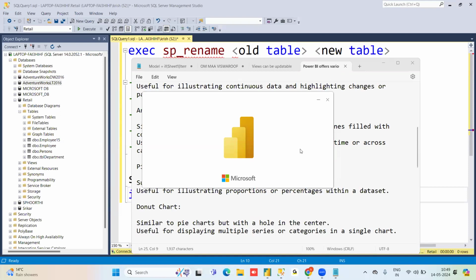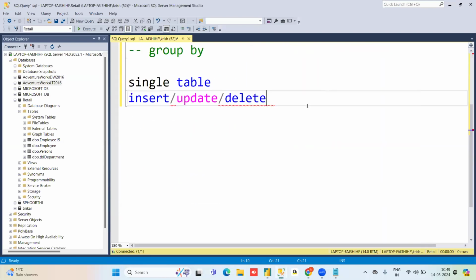I'll try to explain what exactly filters are, and how many types of filters there are. How many types of filters do we have in Power BI? Three types, madam: visual filter, page filter, and one more. Report filter. Very good, report filter.